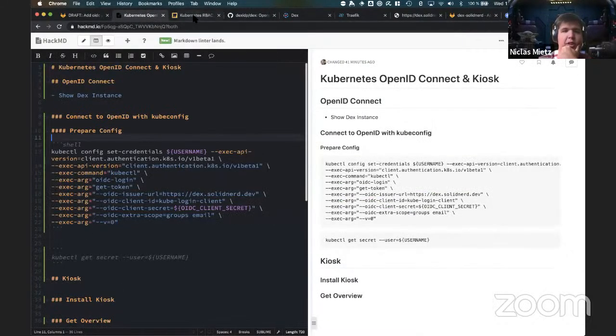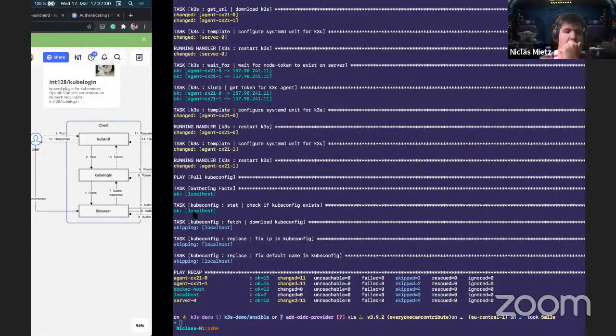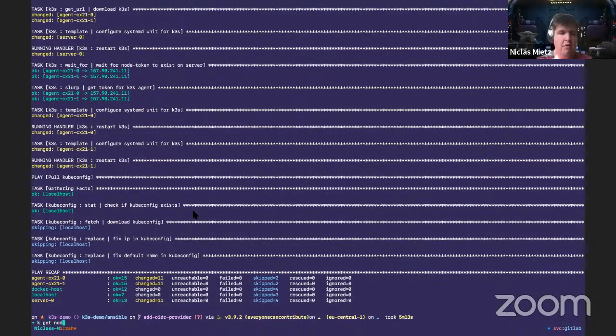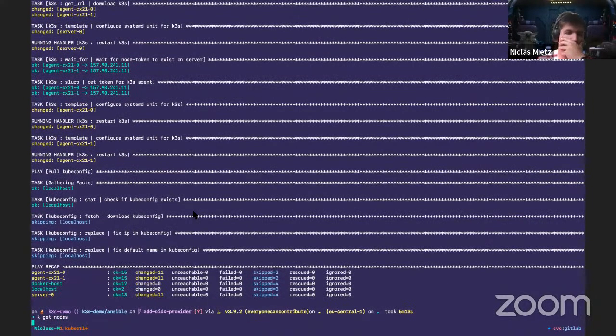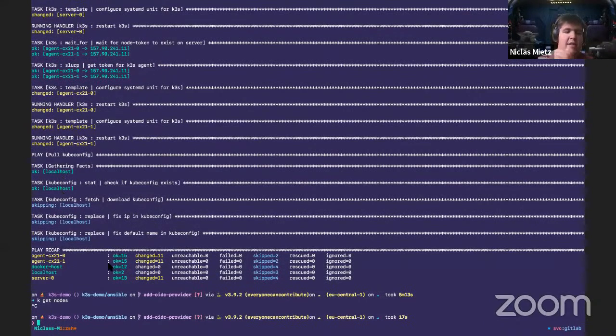Yeah, so let's look back. We have a server. It's timing out. Do we need more resources? No, it's not the resources. My Ansible script doesn't fetch the new kubeconfig if it exists locally on my file system.